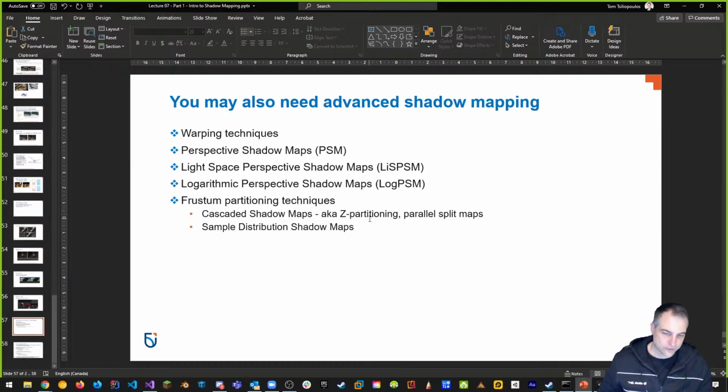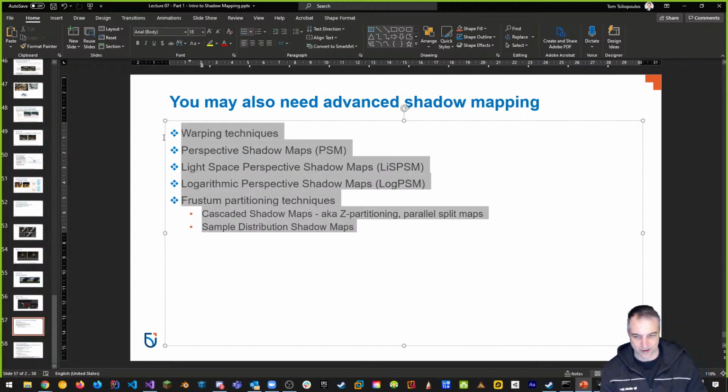Sometimes we also may need some additional or advanced shadow mapping, things like warping techniques, perspective shadow maps, light space perspective shadow maps, logarithmic perspective shadow maps, frustum partitioning techniques of different kinds, and all kinds of things. If you're interested in these advanced shadow mapping algorithms, you're going to learn about some of these with advanced graphics, and Dr. Hogue is probably going to talk about some of these techniques in his course.